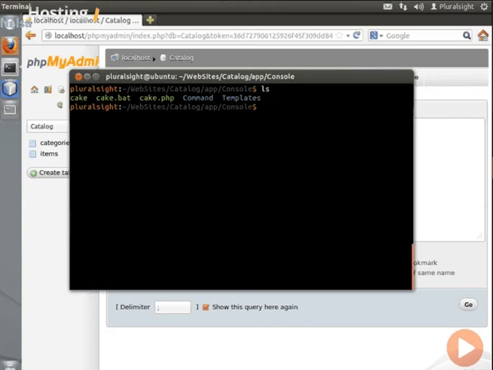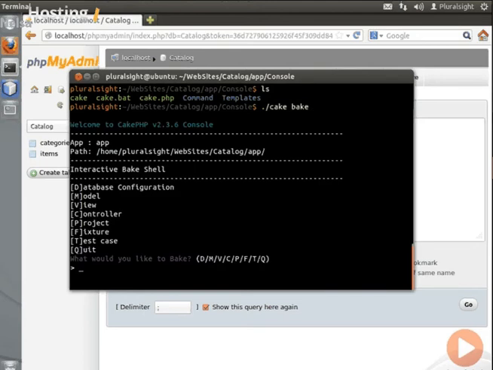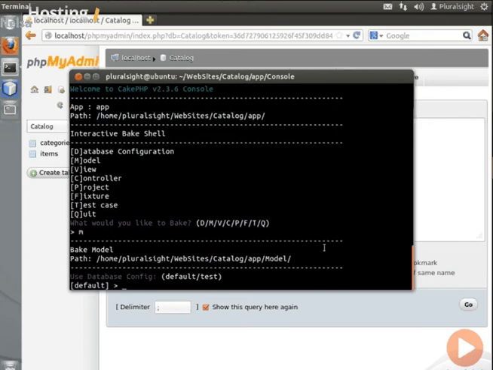Since my files are already executable, I can go ahead and type in ./cake bake. Here's the list of options. I'm going to go ahead and start with the model, so I can just type in M. It then asks which database configuration I would like to use, and then it says what it's going to use if I don't type in anything. I want the default database, so I'm just going to go ahead and hit enter.